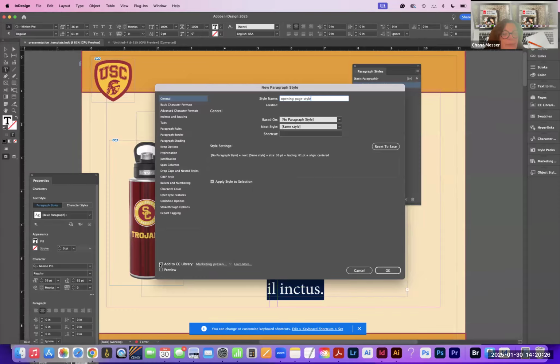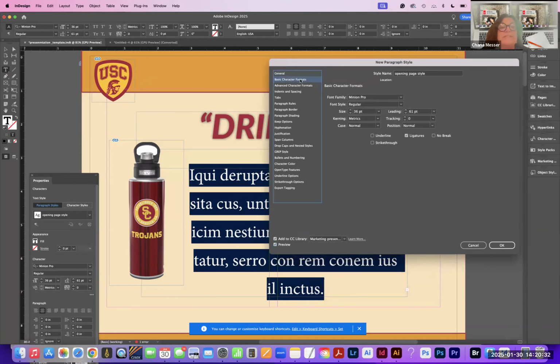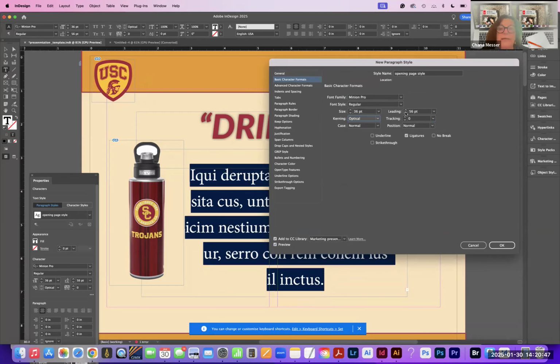You can even add it to the library later. You can see a preview. And now I can decide if this is how I want it. So I had it Minion Pro. I had it regular 36. I can change it, let's say, to an optical. I can change the leading a little bit for less. Do you see it changing it here?